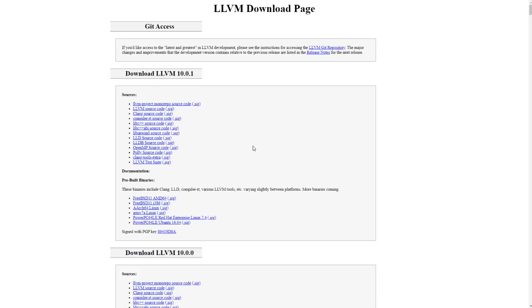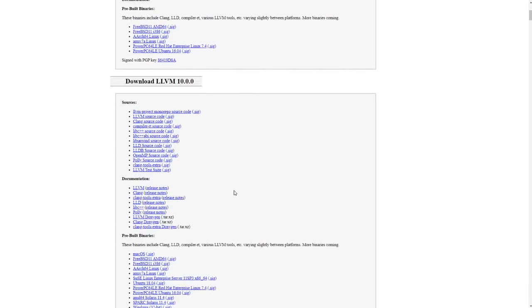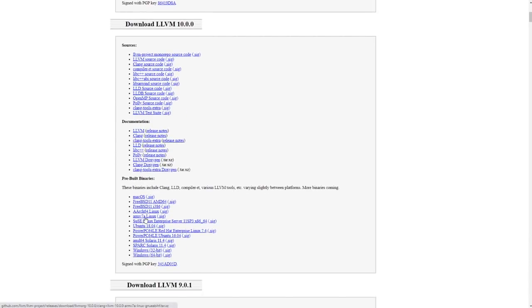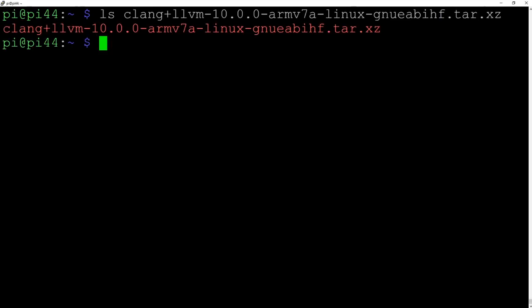Another way to get clang on Linux, this time I'm going to do it on a Raspberry Pi, is to download it directly from the LLVM project website. If we scroll down here to the download LLVM 10.0.0, we can see there is an ARMv7a Linux version. That is a tarball, so you need to download that onto your Raspberry Pi. Okay, so here I am on my Raspberry Pi, and I have downloaded that tarball. There you can see it. And now you need to unpack that.